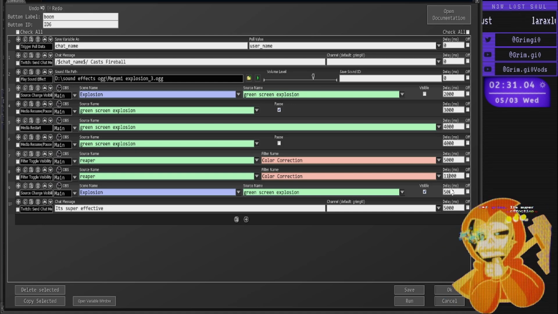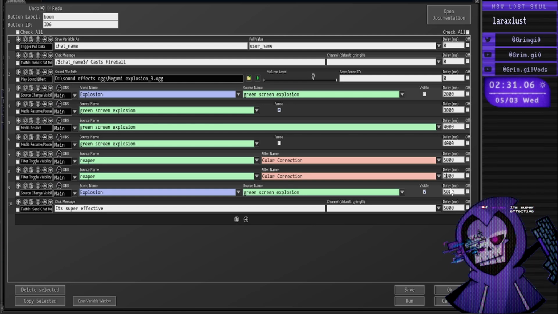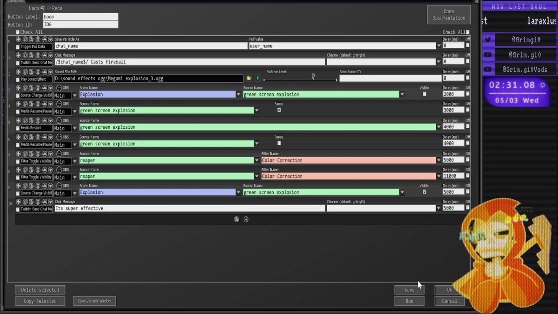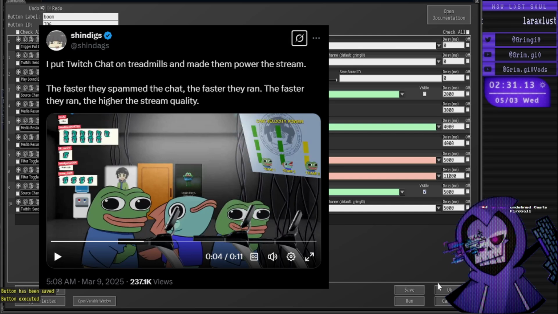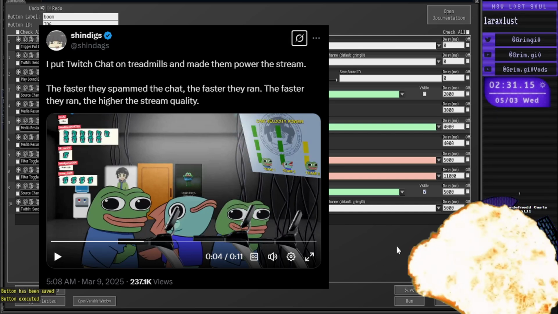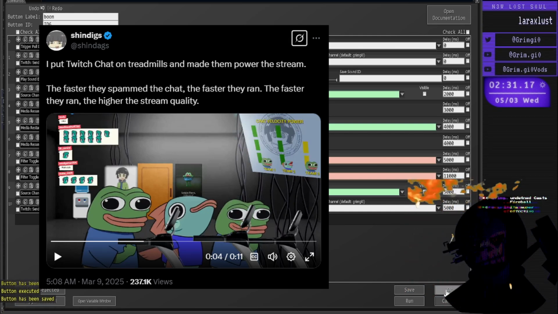These are just some of the things you can do with chat-based triggers. There's a lot more that you can do, obviously, but I don't want things to be too disruptive for the stream, so you could really start to have a lot of fun with this if your entire stream is based off an idea like Shindigs are.